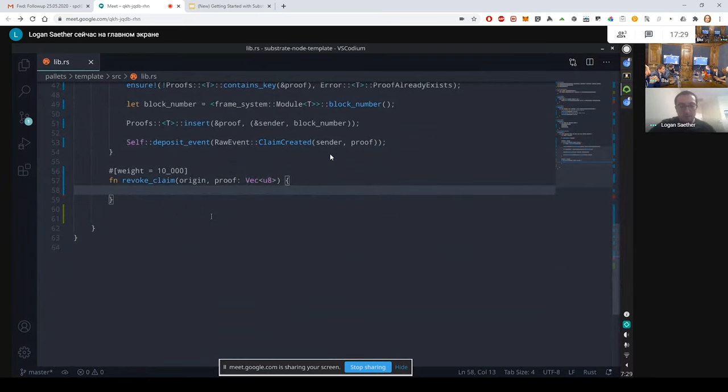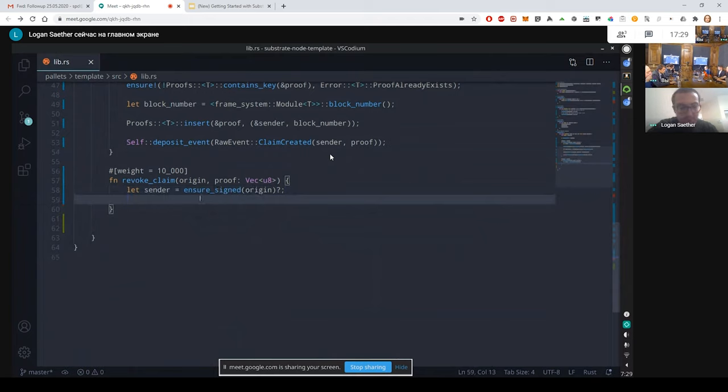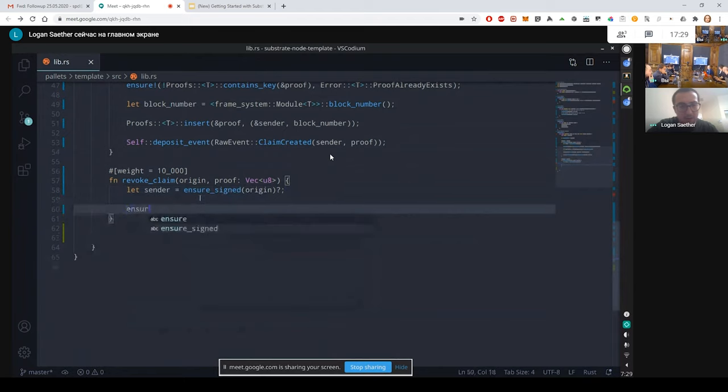Okay, so for this, we'll start the same way we started the other function. We want to see who is sending this transaction. So again, we use the ensure signed function on the origin, and that'll give us back the account that's sending the transaction. From there, we want to check if this proof, this claim, actually exists. So we'll use contains key again. And this time, instead of checking the negation of it, we want to check that it actually does exist. And if it doesn't exist, we return the error that no such proof exists.